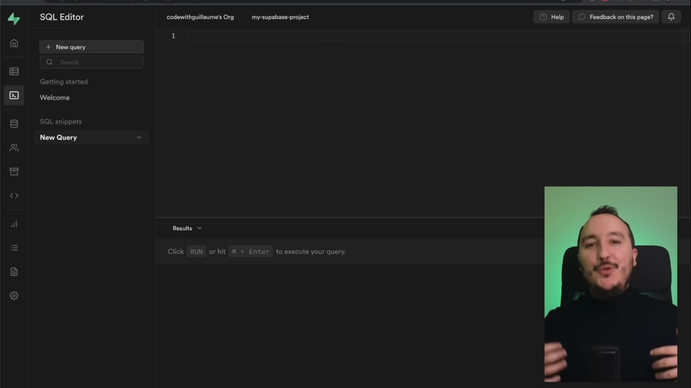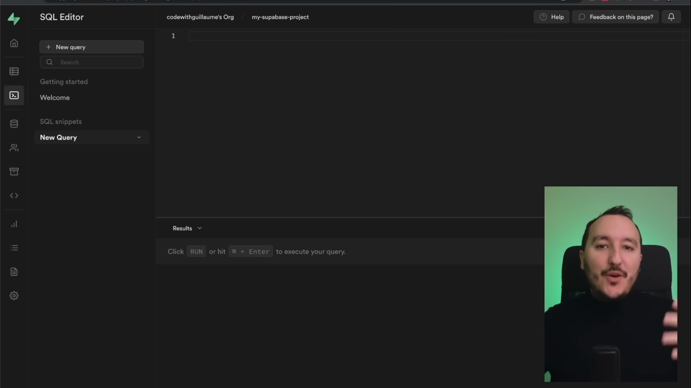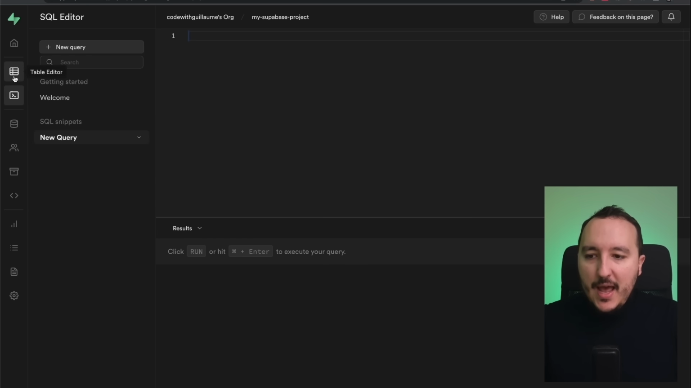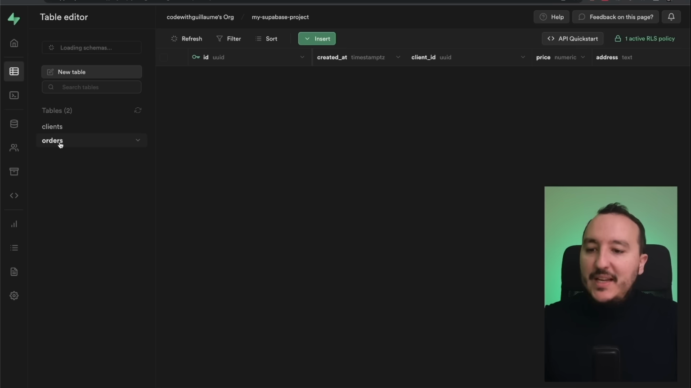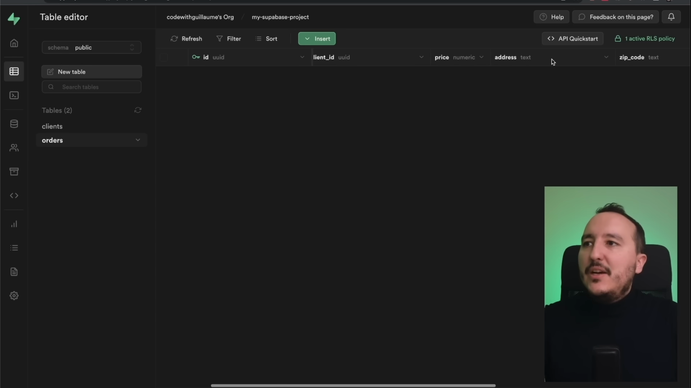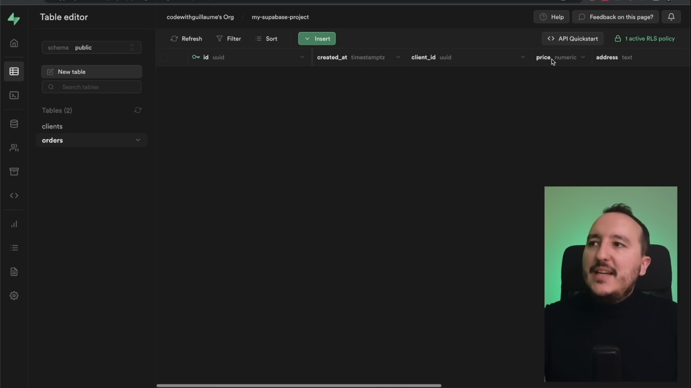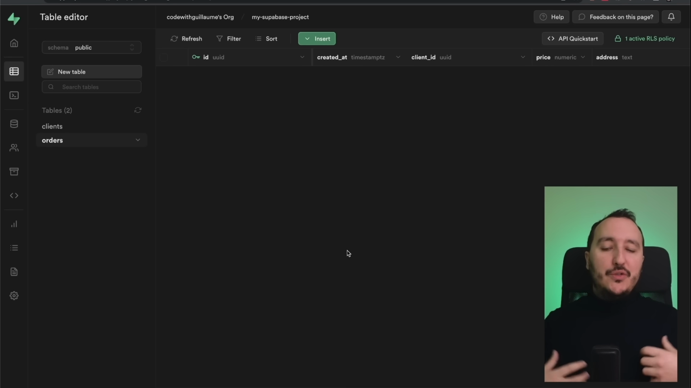It is time for us to look at the core feature of Supabase, which is actually to read, insert, delete or update elements inside our table. Okay, so right now I'm on my Supabase instance, and I currently have one table called Orders. And Orders is composed by an ID, created at, client ID, price, address, zip code, city, etc., etc. So what I would like to have is a set of fake orders to start.